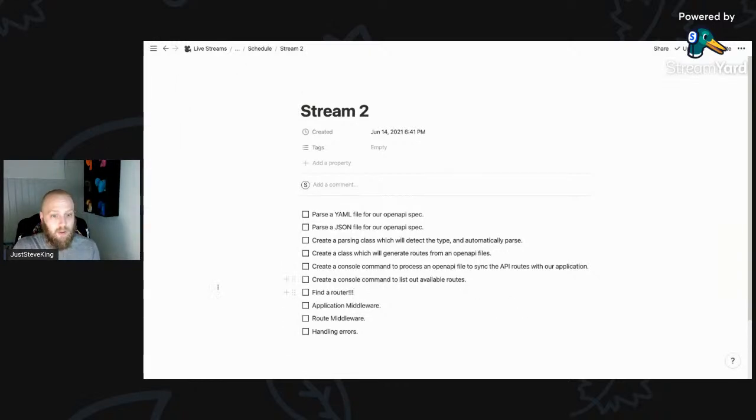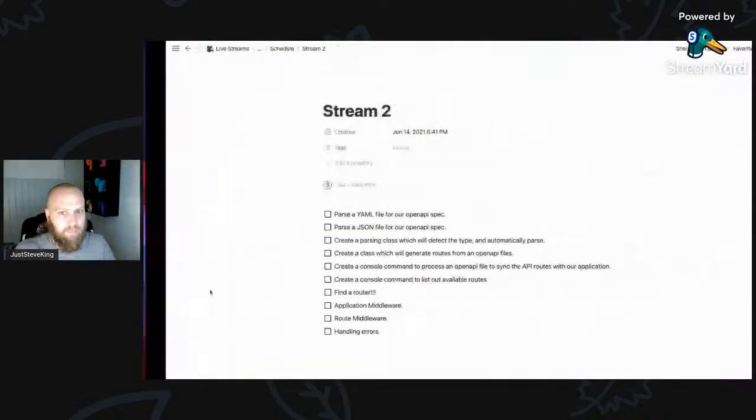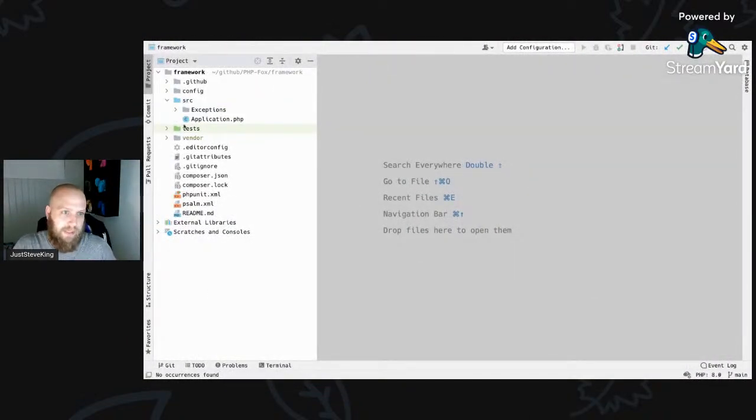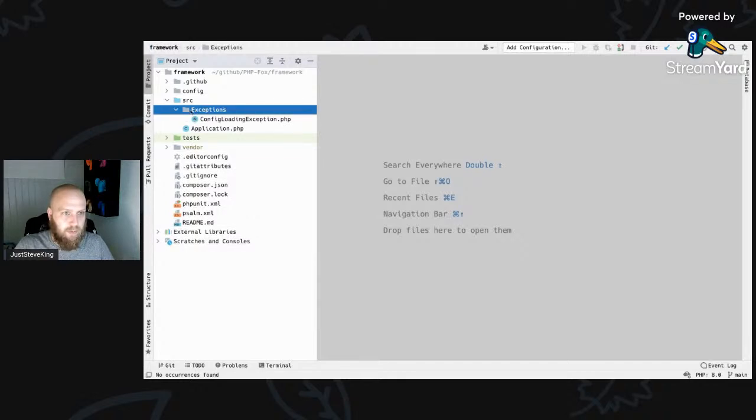So then we are going to find a router. I've already looked at a few options. We're going to look at application middleware and then route middleware and then handling errors. So I've done a little bit of work in the background. We no longer have a container in our application. We don't have support in it anymore either. I've moved that out to a separate repo, and we've moved exceptions to a higher up namespace.